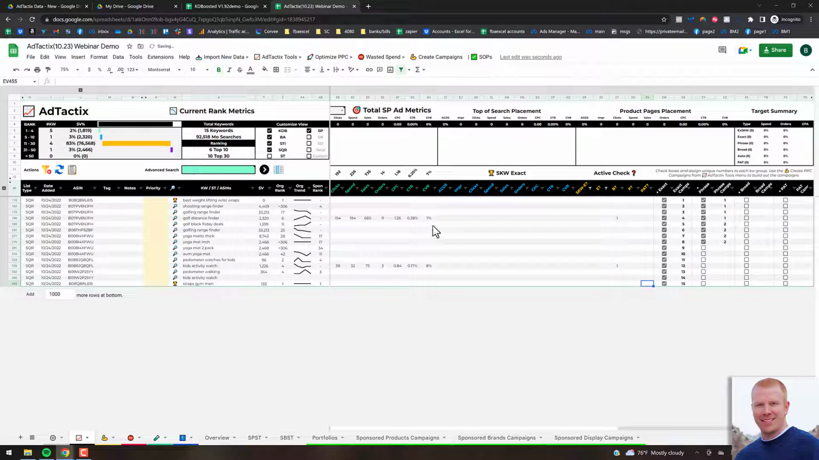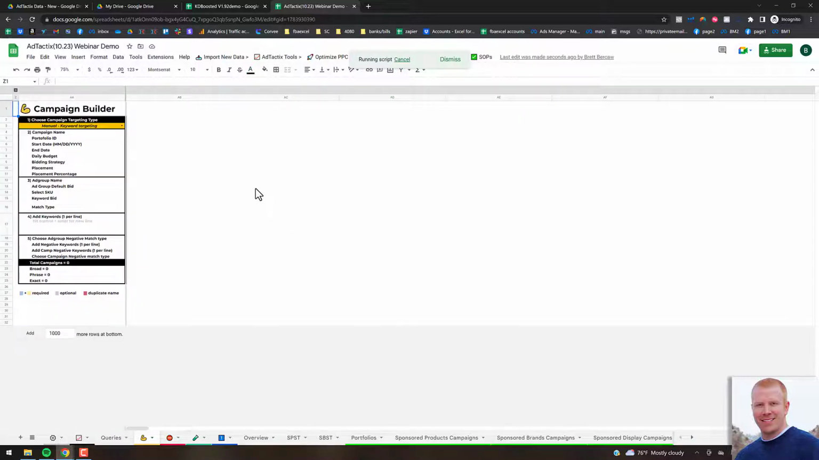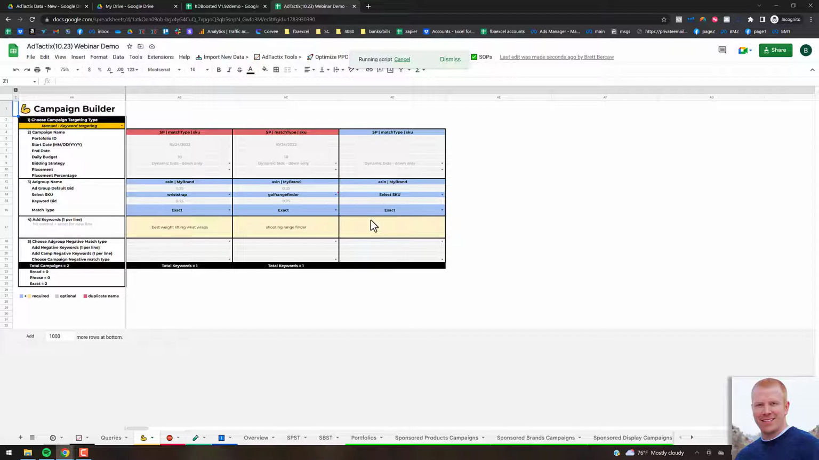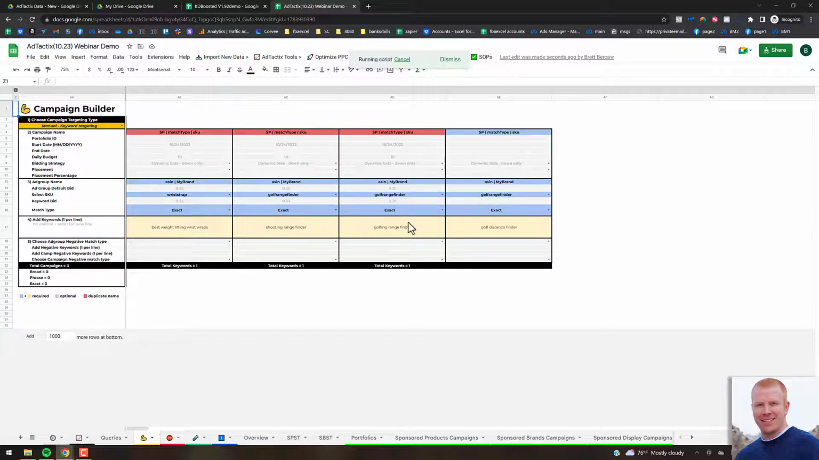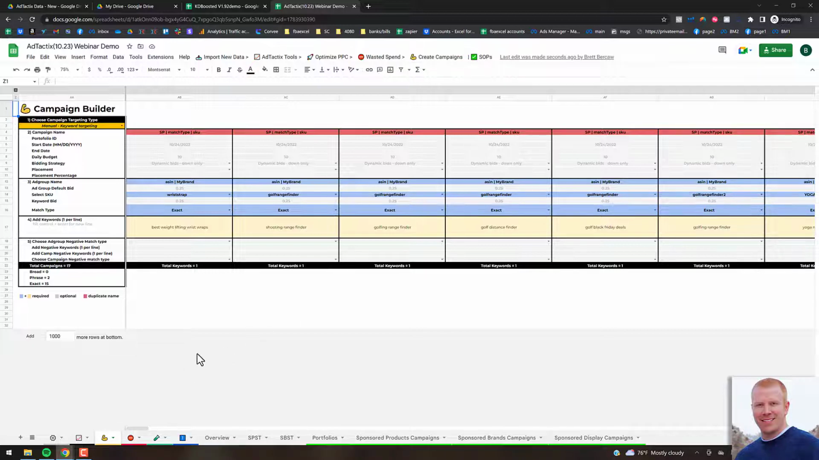Then once you're ready to build out all those campaigns, literally all you have to do is come up here and hit create PPC campaigns. So I'm going to hit keywords, and you're going to see it automatically populate all of our keyword information and SKU information. We've got some default nomenclature here, which I'll show you how to change with the custom campaign namer. All right, I hope you guys are seeing how powerful this is, because that's pretty badass if you ask me.